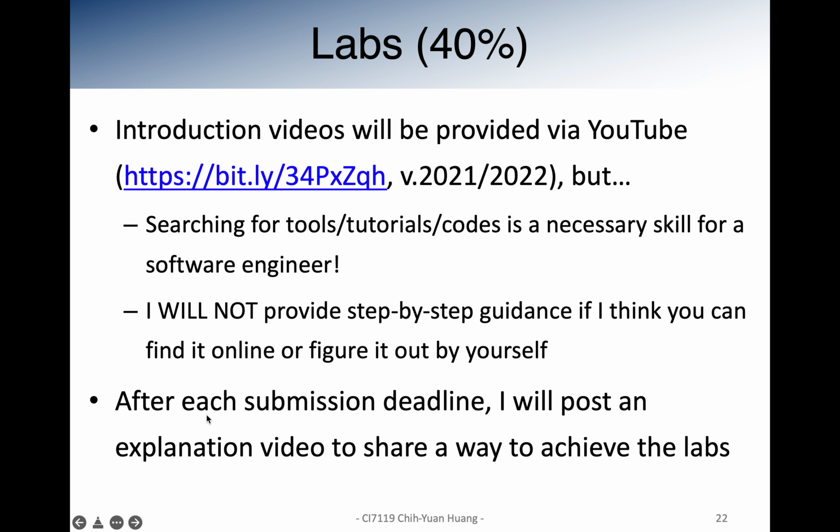And then, however, after each of the lab submission deadlines, I will post an explanation video to share a way to achieve the labs. So this is just one way to achieve it.